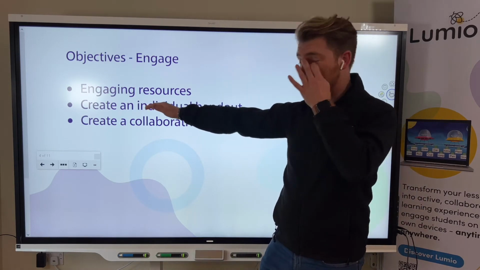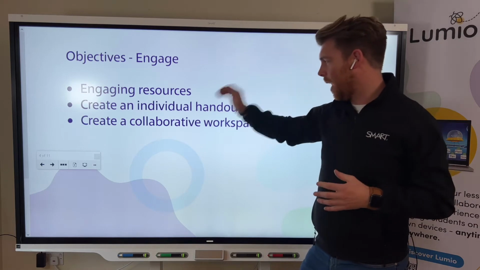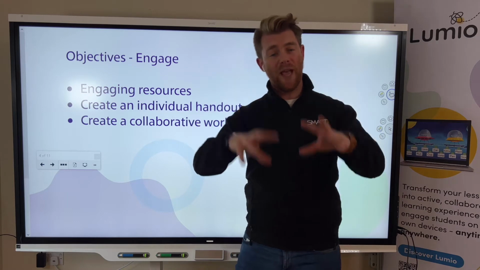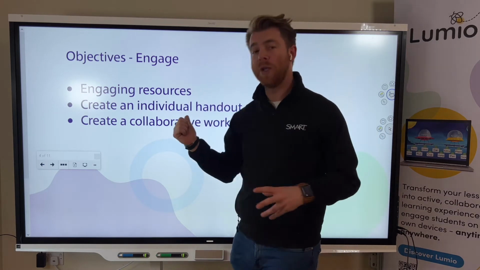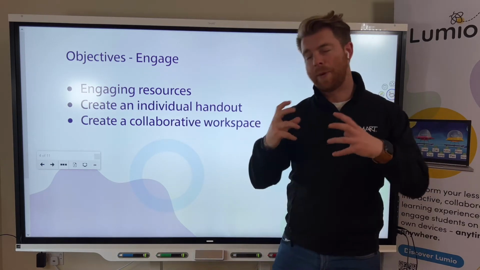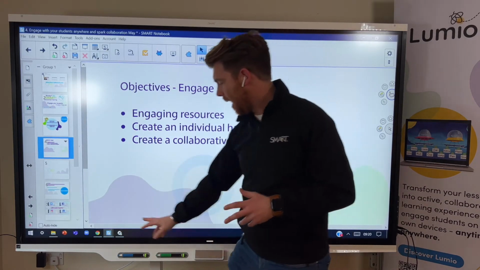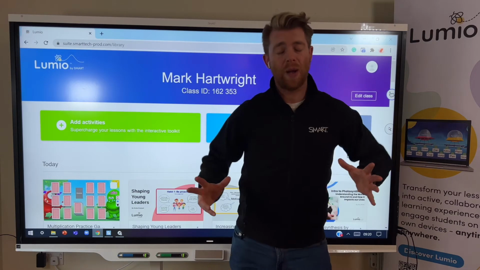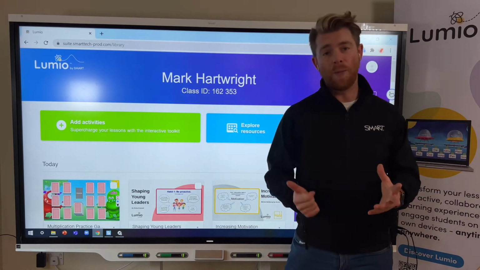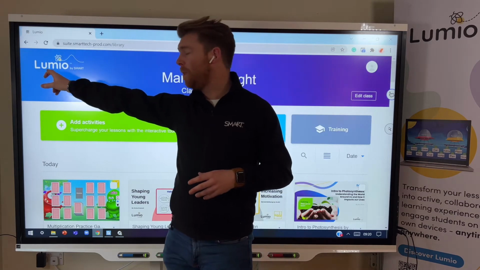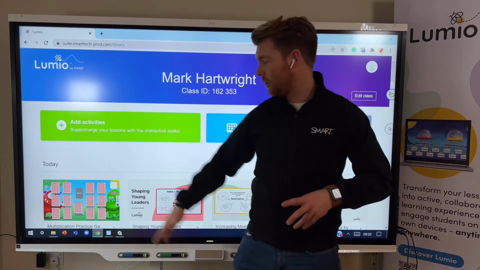So let's look at engaging resources. Let's look at some individual handouts. How can we change these pages so that they are collaborating on their devices, or if you want to be using it on screen, then some collaboration for that as well? So let's jump out of Smart Notebook and into a web browser, any web browser, and this piece of software here is Loomio. To go to the website, you get a free trial of it anyway, at LUM.io, and you can use that on there.